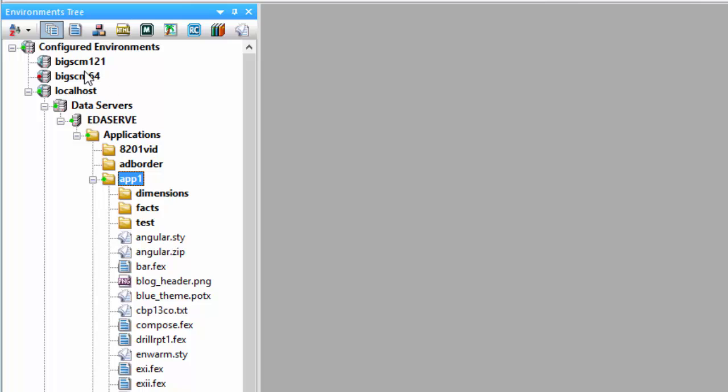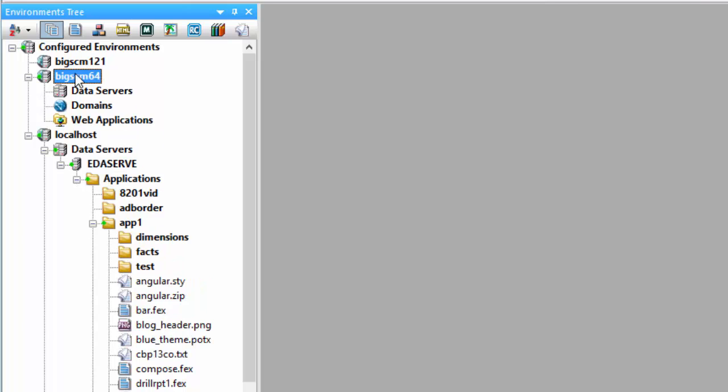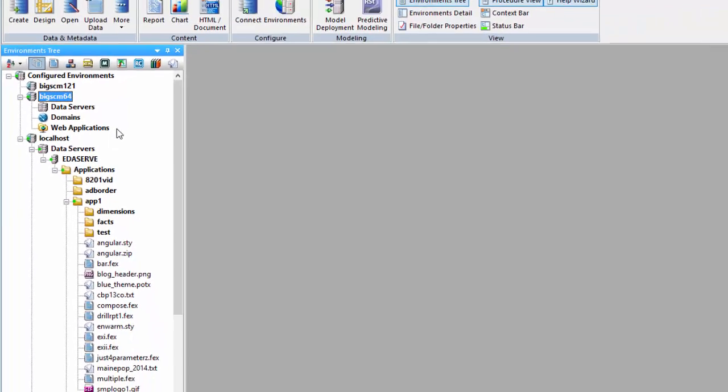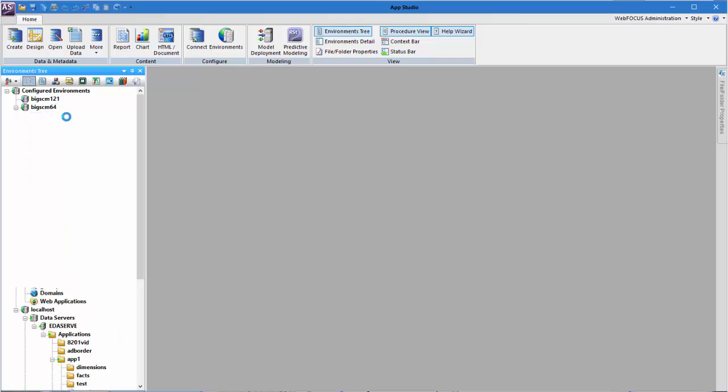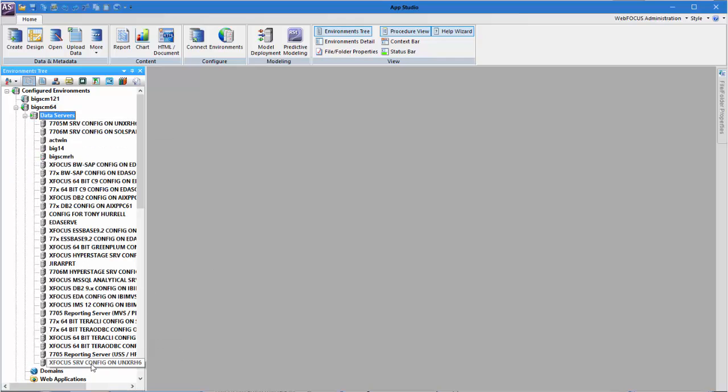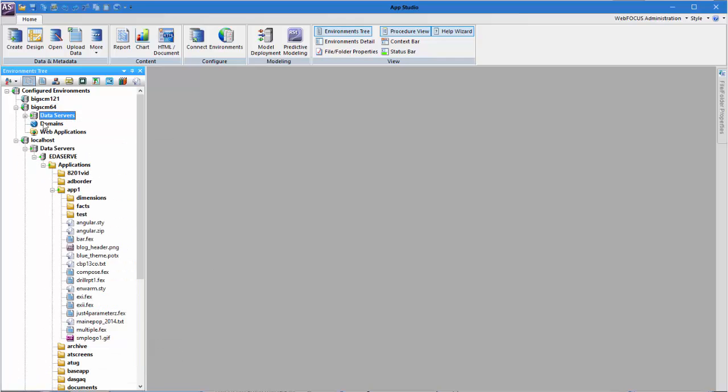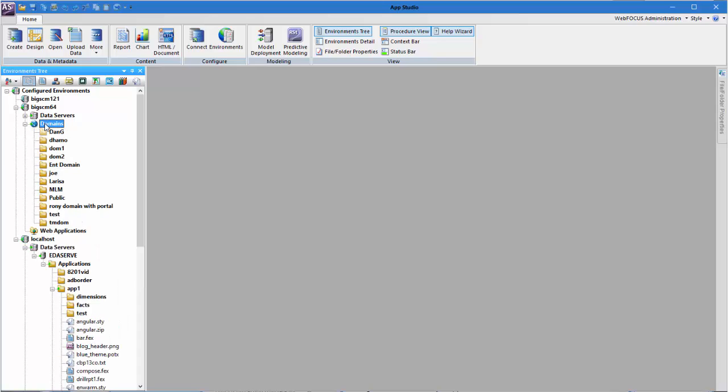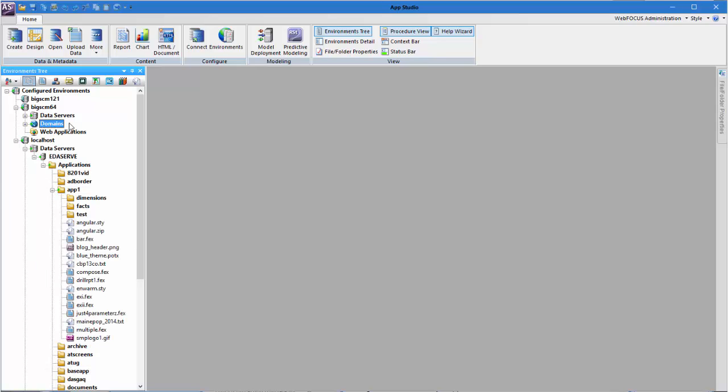Inside the Configured Environments node, you can see the servers that you have set up in your environment. The three different types of servers are data servers, domains, and web applications. The data servers node lists each reporting server that the WebFOCUS client can access. The domains node is a storage space for data or information. Here you can create and edit application files, administer reports for managed reporting, and perform other tasks.